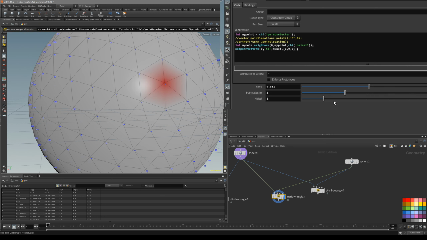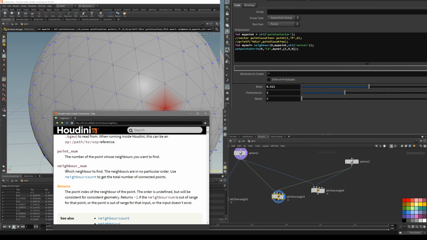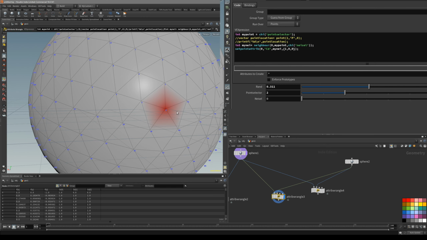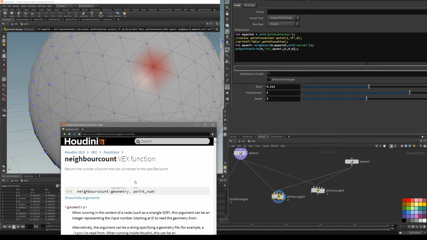You can see, and if we change the neighbor, it's basically going to switch between all of these neighbors. Even in help, it actually says that for neighbor num, the neighbors are not in any particular order. So basically it's going to just randomize which neighbor to color in. You see it jumps around. And even when we go beyond the number of neighbors, you can see it's basically 0. It doesn't paint anything. And if we change the point, we can then paint one of the neighbors next to it.